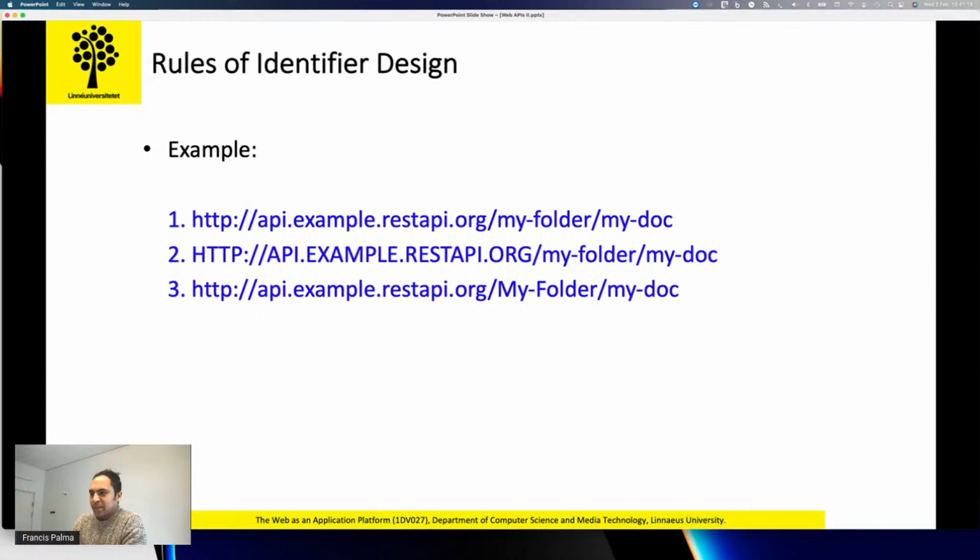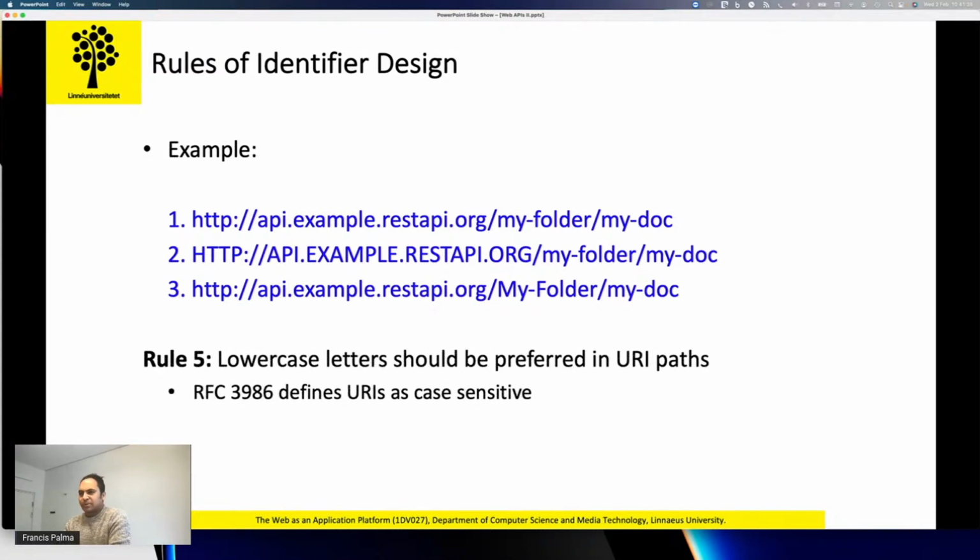So with an uppercase name, it should basically be referring to a different resource than the resource with the lowercase name. And you should be careful of this, because the standard RFC 3986 defines that URIs should be case sensitive. So a resource identifier with a small letter and a resource identifier with a capital letter are not the same.